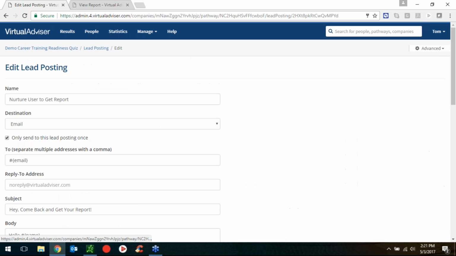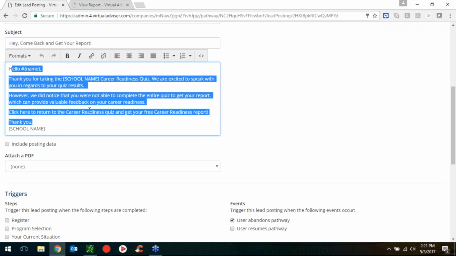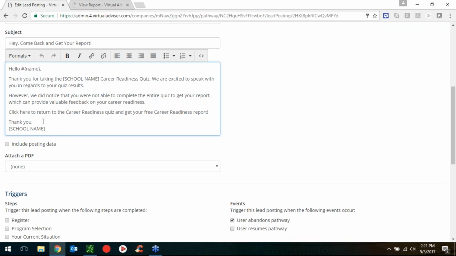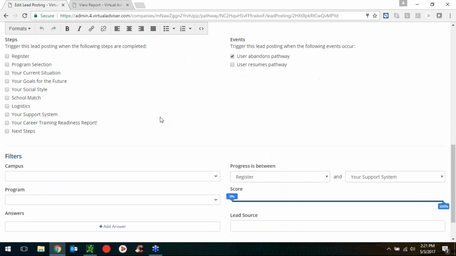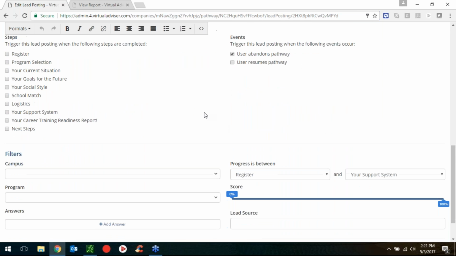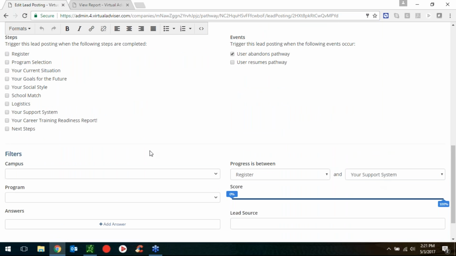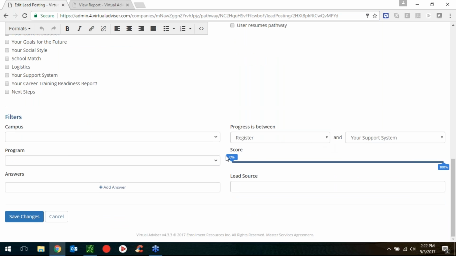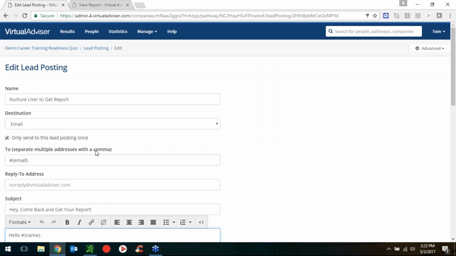So again, as Andrew's mentioned, this would be just a sample of what it would be. Thank you for taking the quiz. However, we noticed you didn't complete it. Please click here to return to your quiz, with a live link to get right back into their quiz as well. And that is set anywhere from the register page all the way through support system, which is right before the report. So obviously they didn't get to the report. That's what we set up down here, and they will get that email as well.